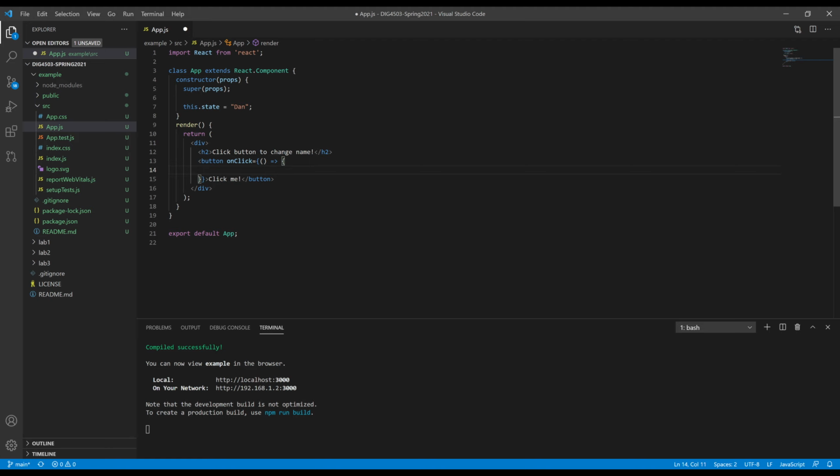Now, this becomes another case of memorizing how React works. It's just something we need to remember. I want to change this.state, which means I need to use a special method that is part of React component. Remember that when one class extends another, it gets everything that class has. So, because app extends React.component, I get for free a method called setState.